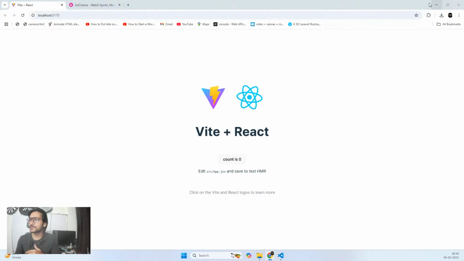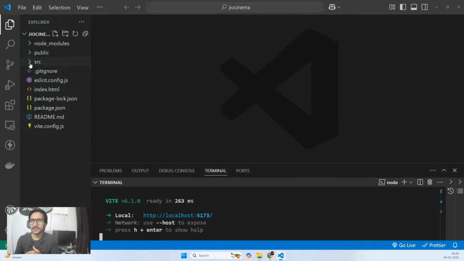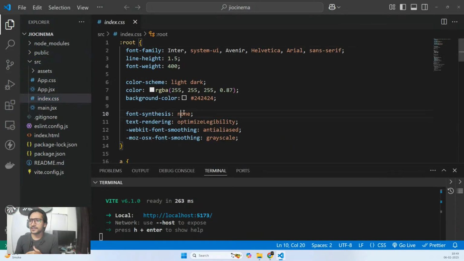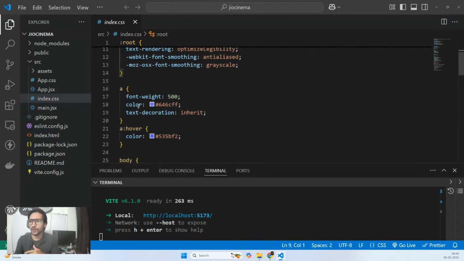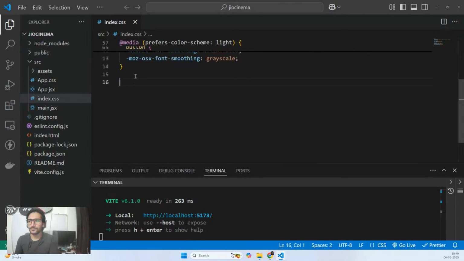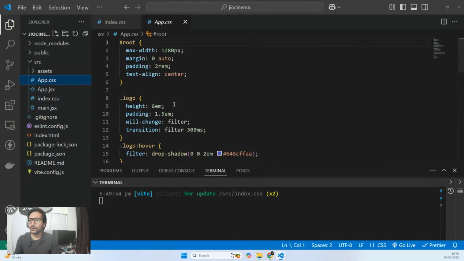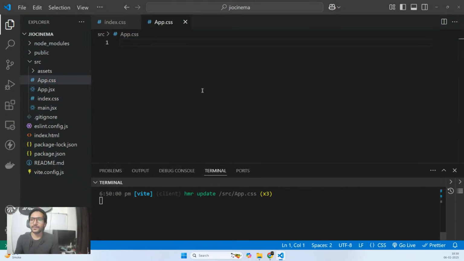Okay, guys. So we have this project. And first of all, let's clean this up. So for initials, I'll go to index.css. I'll keep this root so that I have the font family, but I'll remove all the other things. We don't need all these things. I'm just going to keep this root for the basic font and basic setup. Then from app.css, I'm going to remove everything. I don't need anything here.